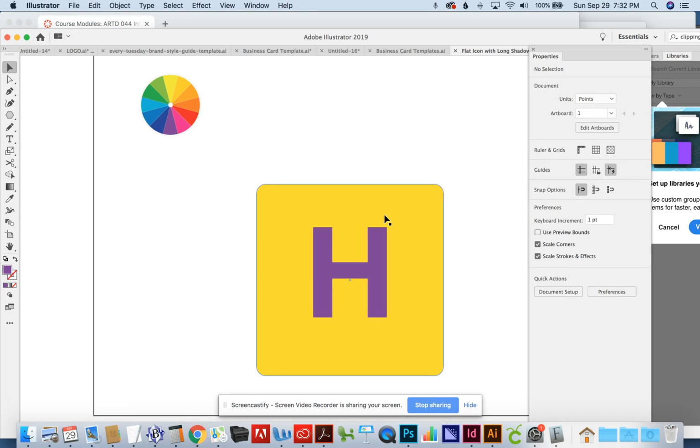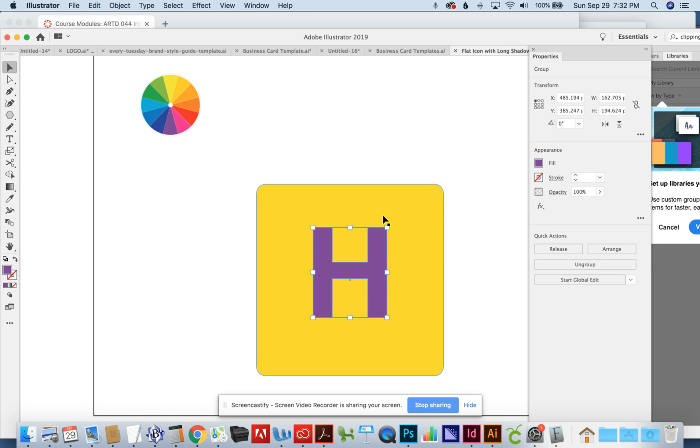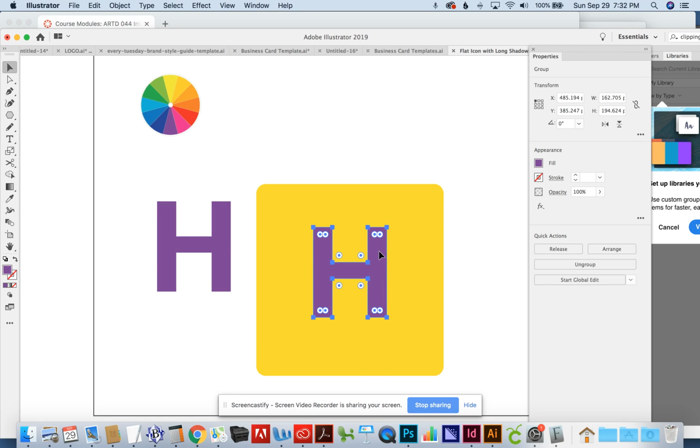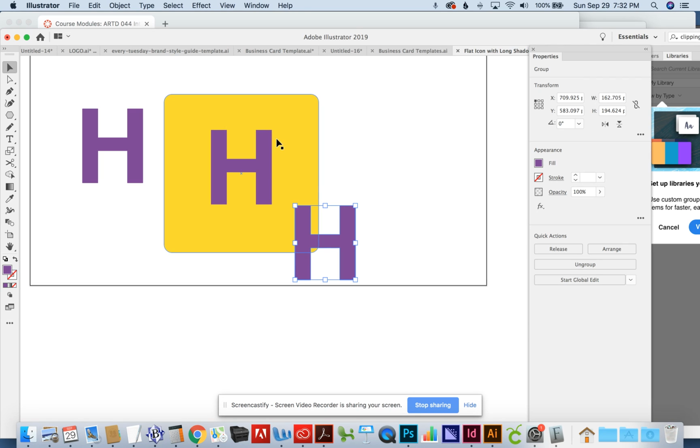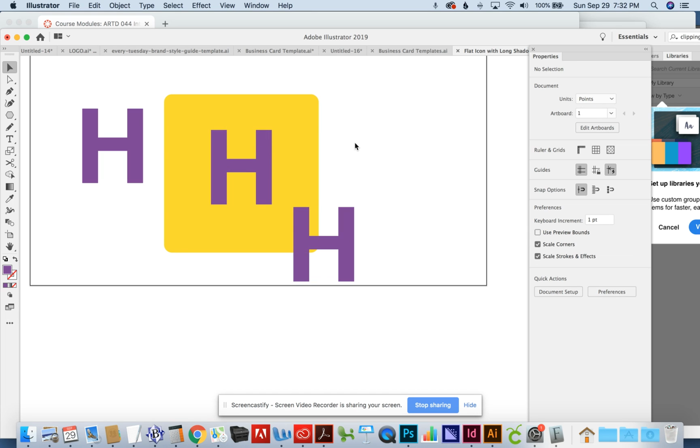So the first thing we're going to do is we're going to take this H, and we're going to go Command C, Command F, which just creates another copy of this right on top of the other one. And we're going to move it over here. And then we're going to do that again, Command C, Command F. But we're going to take that version and we're going to scoot it down. And we're going to take this second copy and move it below this square icon shape, below to the right. So this is very subjective, but you just need to have at least half of this shape off this square yellow shape. And you can certainly make that another color.